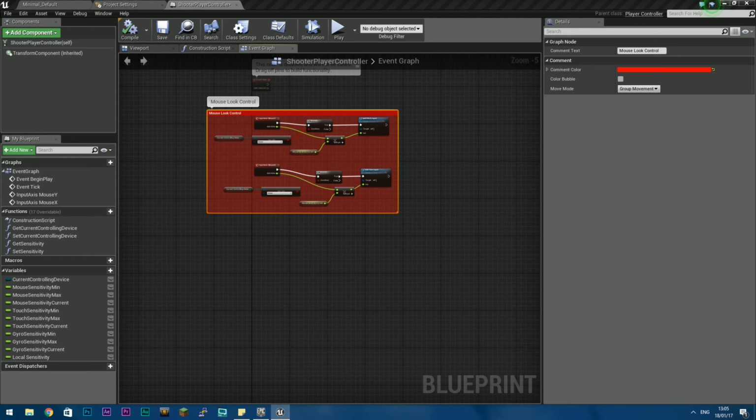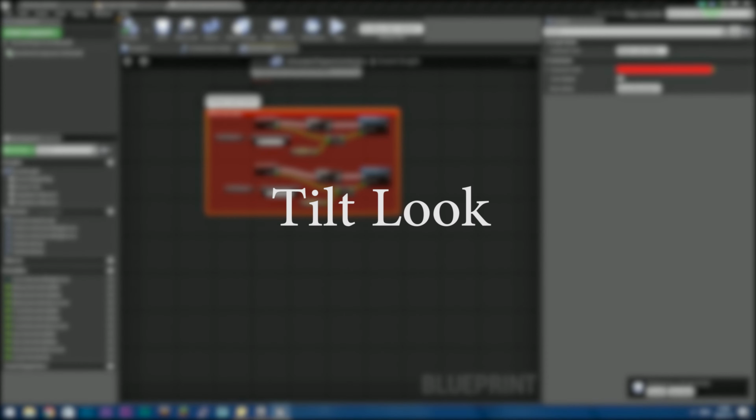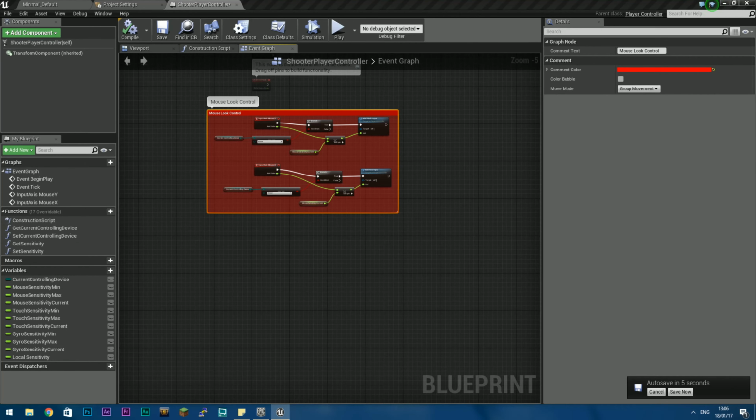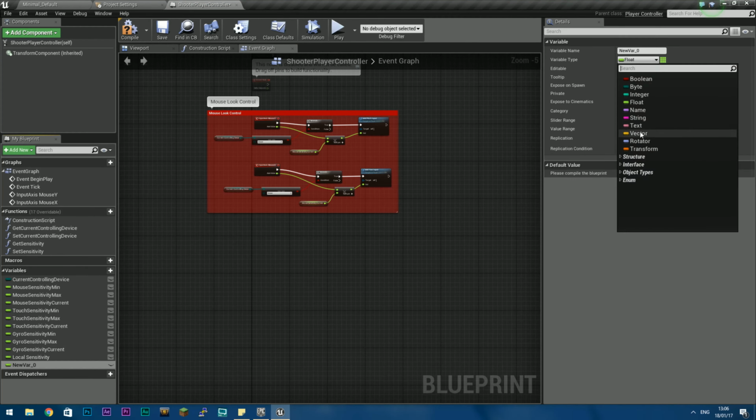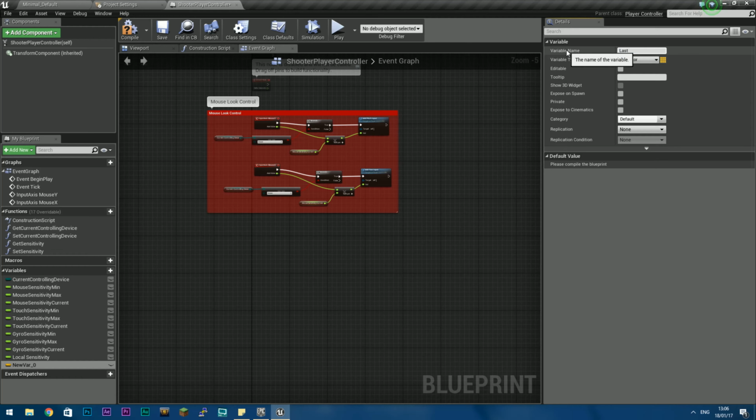And the next one we're going to do is our tilt. So tilt will be controlled by the gyro. Sorry, I lost my train of thought there. So we do need to make a new variable for this one, and this one's going to be a vector. That'll be a yellow color. See, and we're going to name this last tilt, like that. And just go ahead and compile this. Okay.